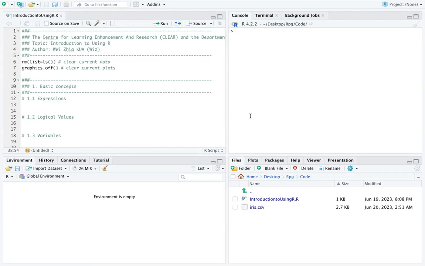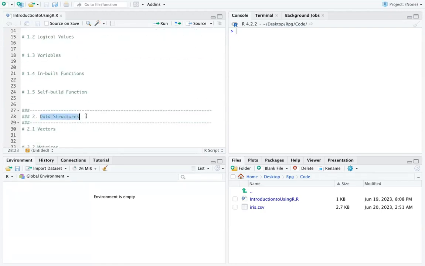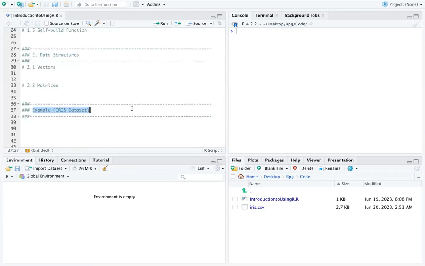This video will give you a simple introduction on how to use R Studio. I'll go through the basic concepts, some data structures, and most importantly, some commands which are related to the example that will be covered in the workshop, including reading, assessing, and visualizing the data.